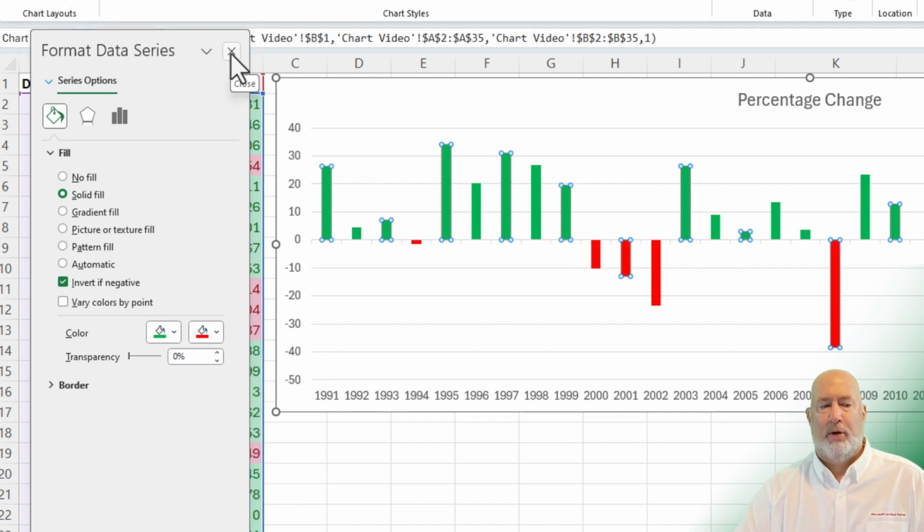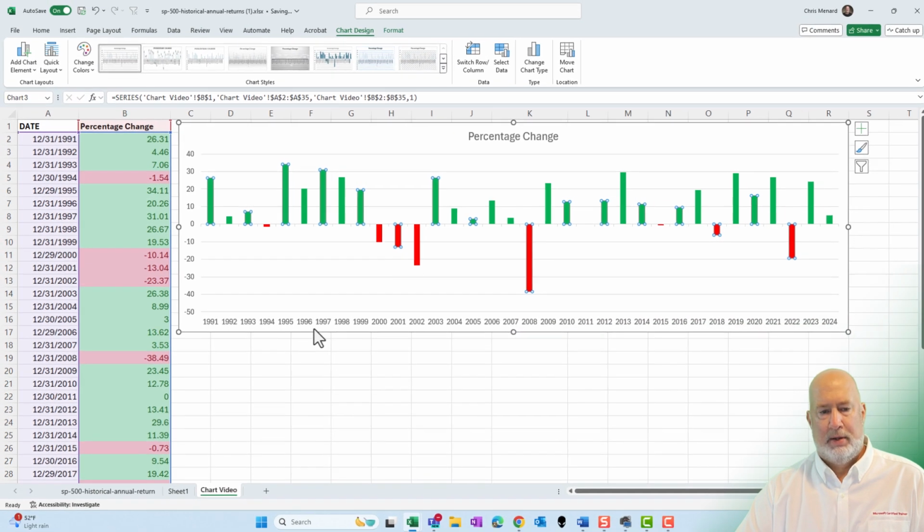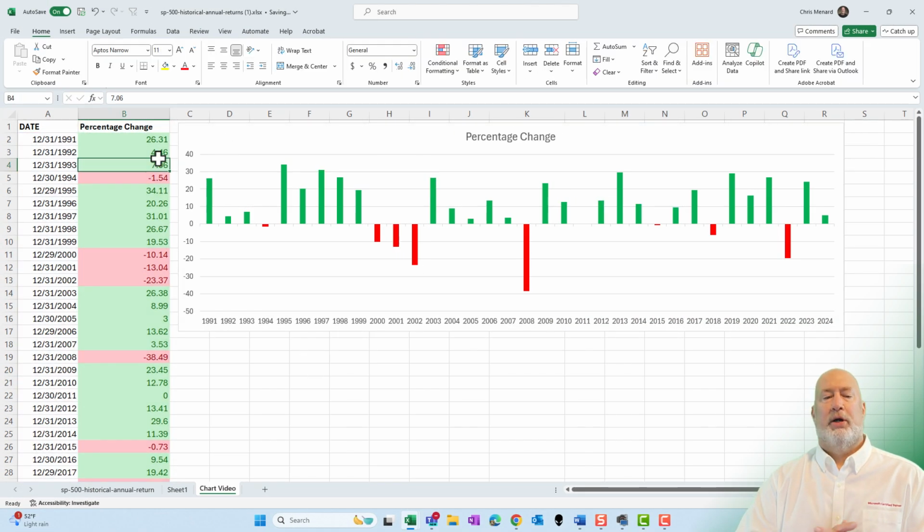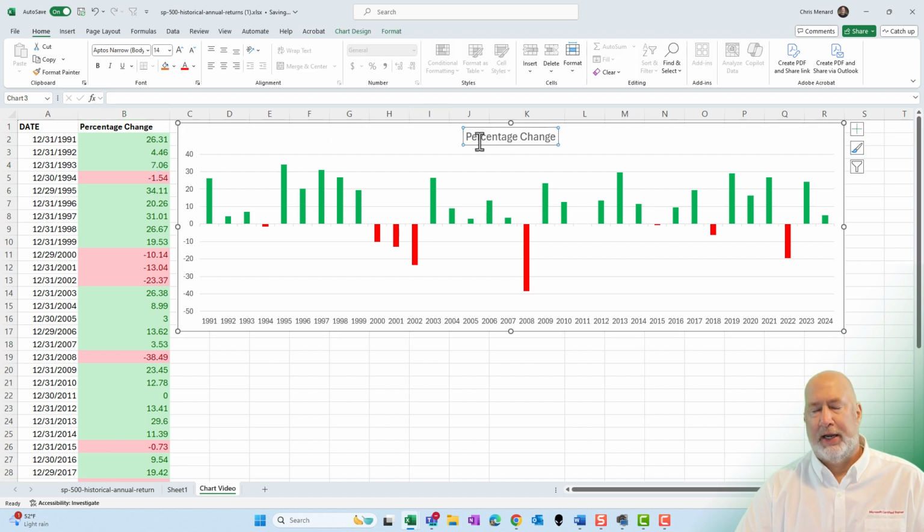I'm going to close the Format Data Series. And there is my chart sitting right here, looking really good. Now, it says percentage change up at the top for the title. You may want to change the chart title, S&P 500 percentage change. I'm not going to sit here and type that, but you could.